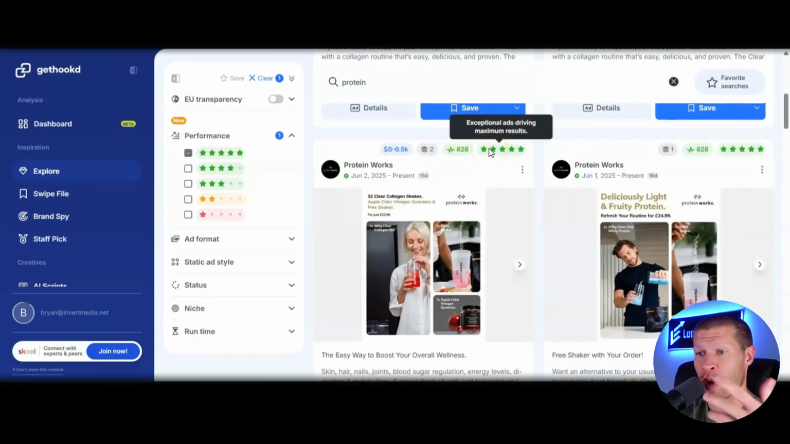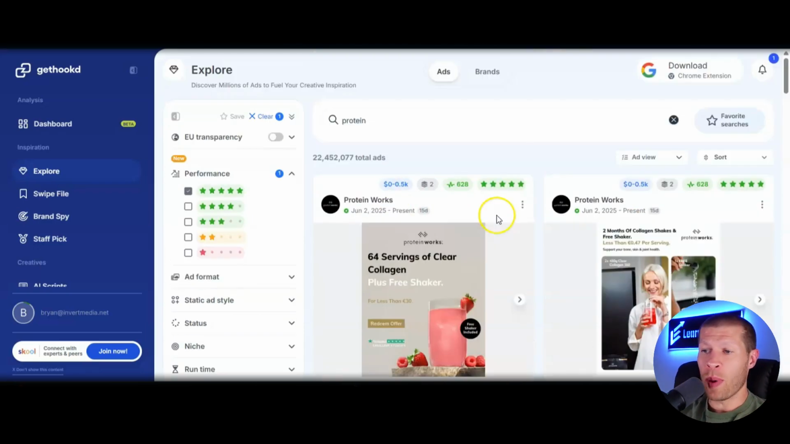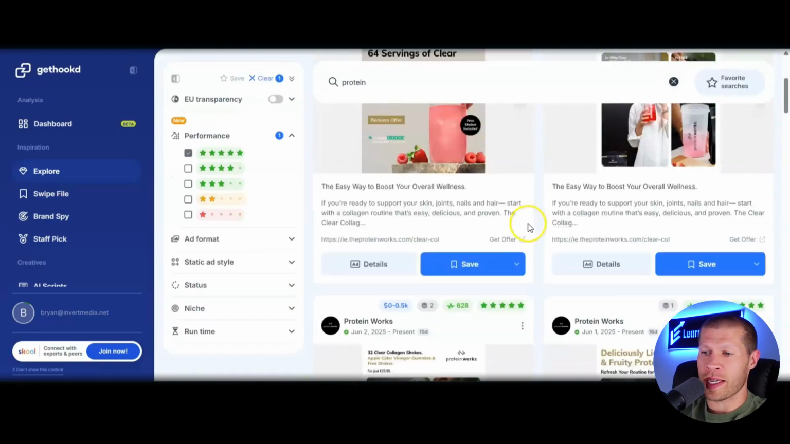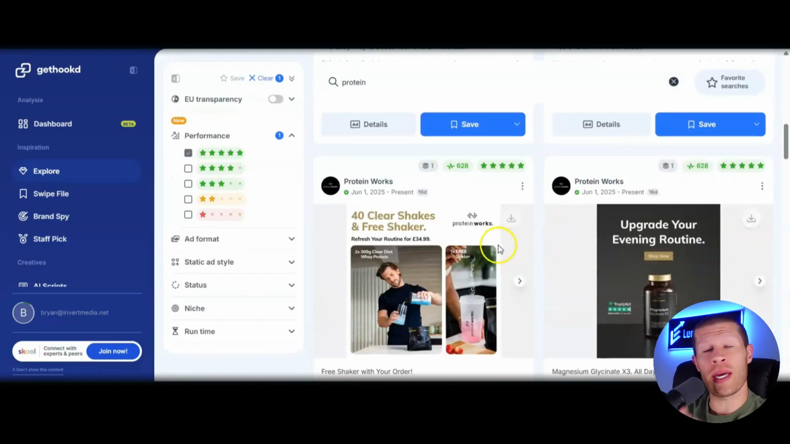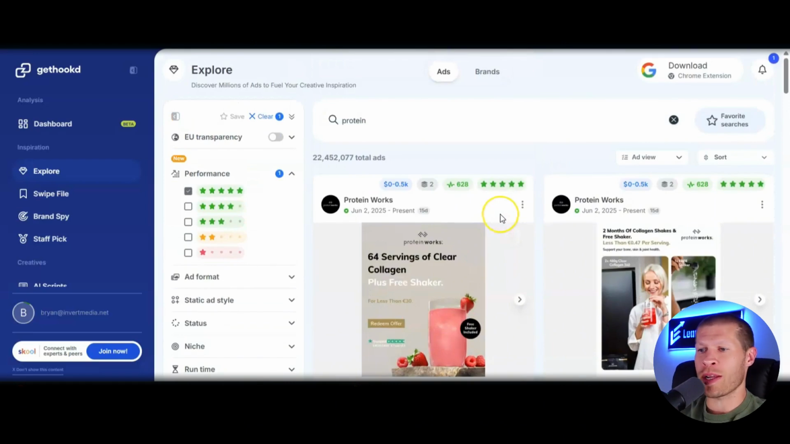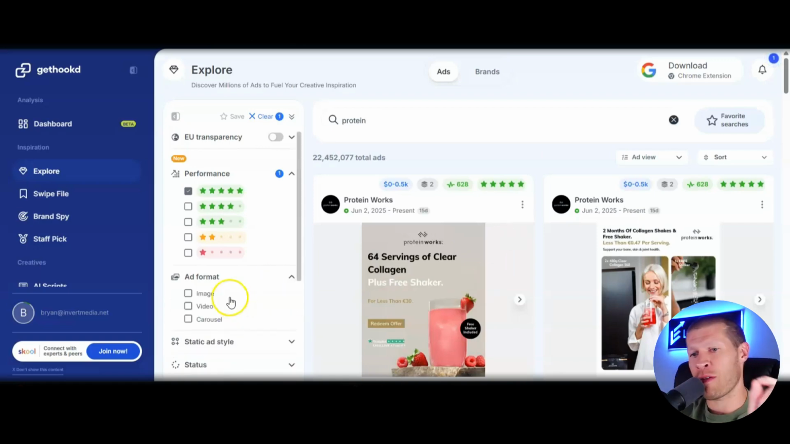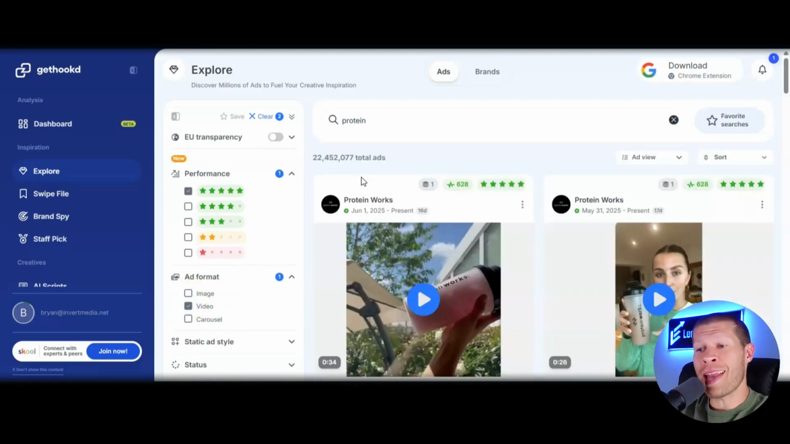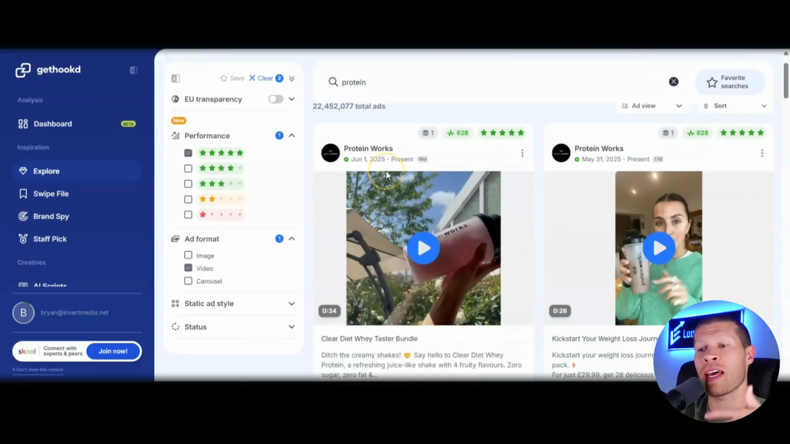Same thing with this one. It's got an exceptional rating here. It's driving a ton of sales. It was launched 15 days ago on June 2nd. But let's say hypothetically, because as you can see, we're scrolling down here, a lot of these are picture ads, right? So maybe this brand is running them on Facebook, for instance, right? But maybe we want to launch a TikTok Shop product. So what we want to do is we want to scroll down and again, filter it for ad format, right? So we're not going to go image, we're not going to go carousel, we're going to filter it for videos. And now it's only going to show us 5-star great ads that are videos so that we can then utilize that as inspiration to make ours.